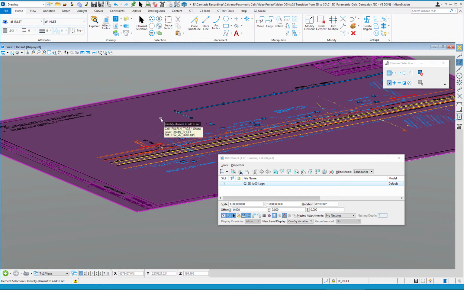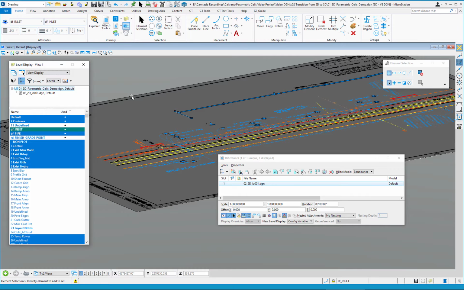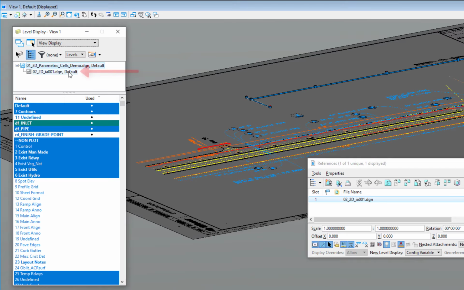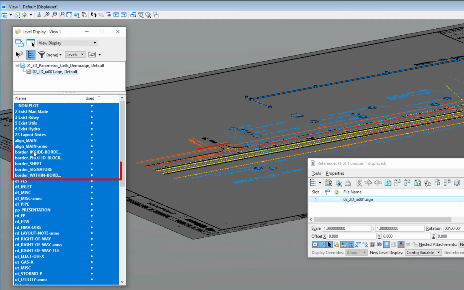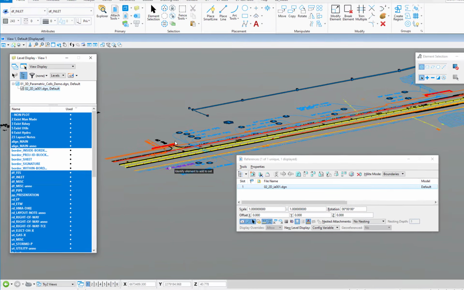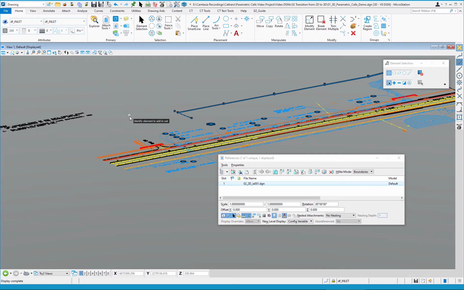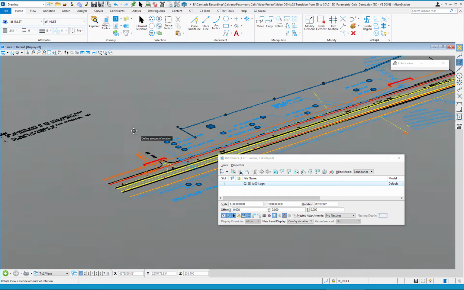Another way to deal with this is to turn the levels off for the border. So I'm going to show you that. I'm going to go to my level display and select my reference file. The levels that start with border all deal with the border. So I'm just going to turn them all off. And by doing that, I no longer will have to worry about highlighting the border and having it show up in magenta and be distracting. So I'm going to close that. So that's another way for you to deal with that.